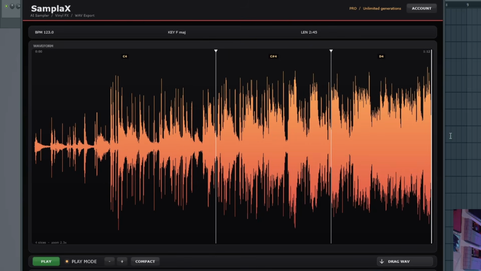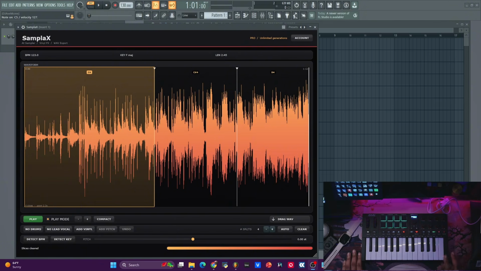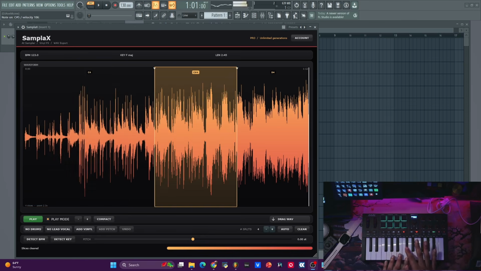So when you're dragging it over, it's like an endpoint. So when I play on the keys, you can see that C4 is allowing me to do this. And I can bring it up in octave, and you can see that it's chopped.